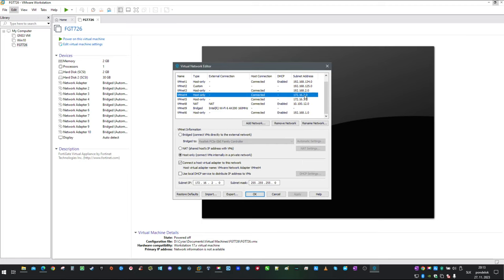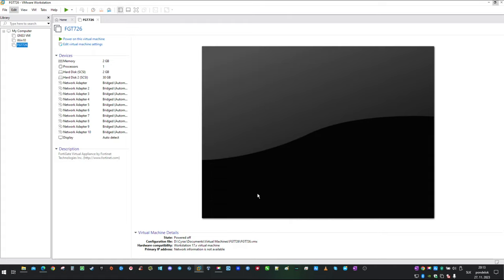Once it is applied, I just want to point out that you can use one of existing networks, preferably not used anywhere. VMnet 6 was created just for demonstration purposes of this video. Close this window and jump to the settings of the virtual machine.